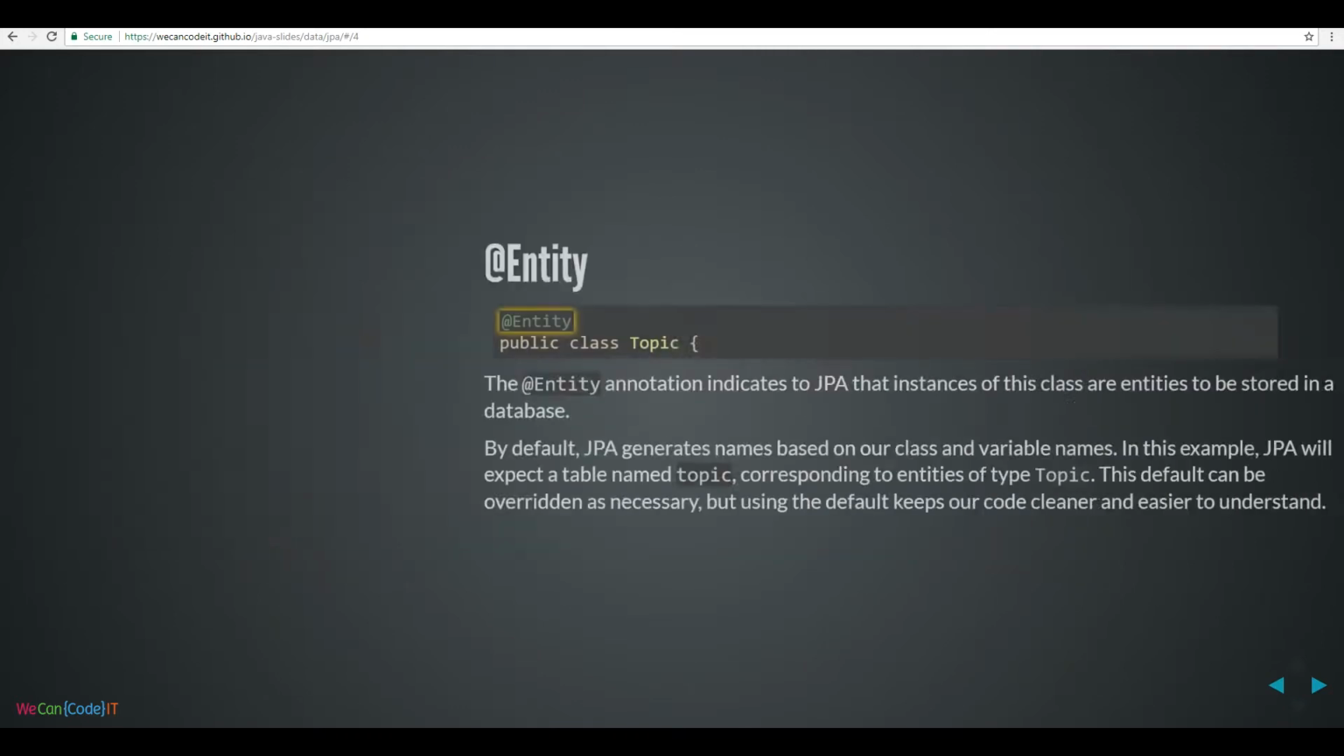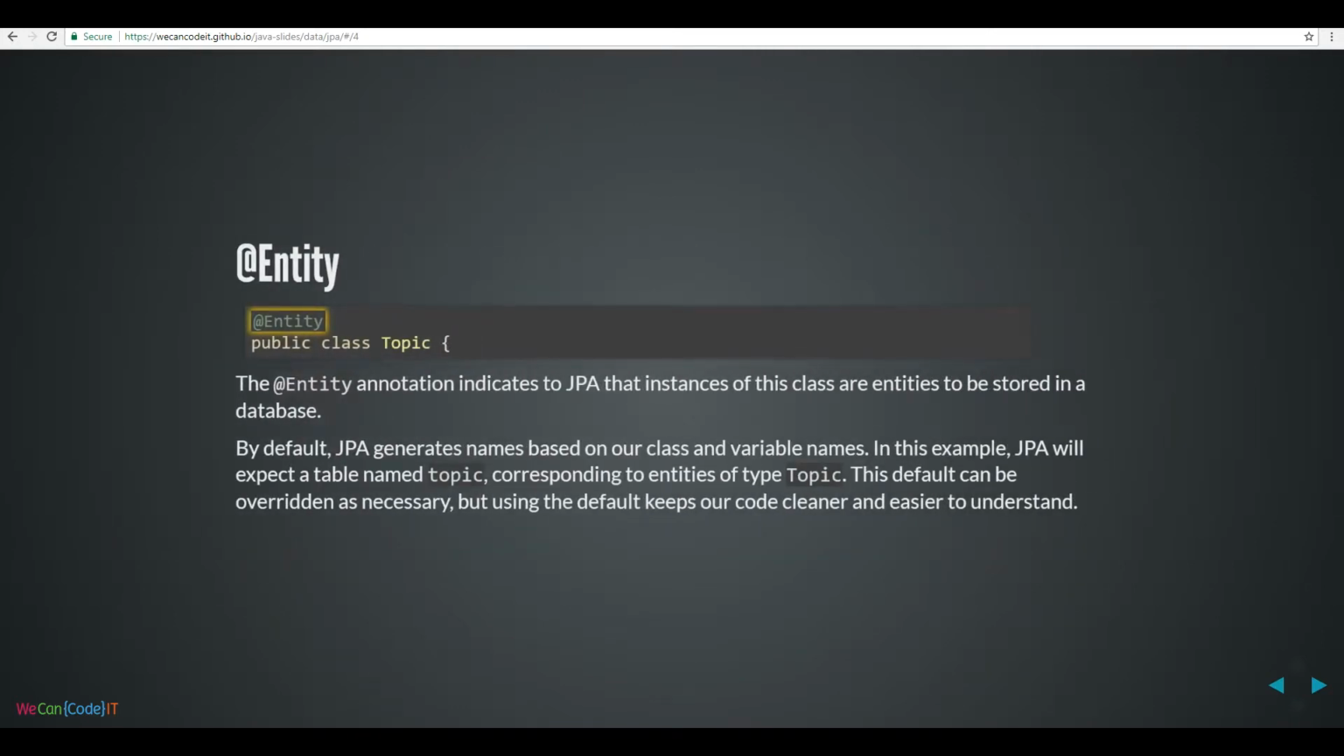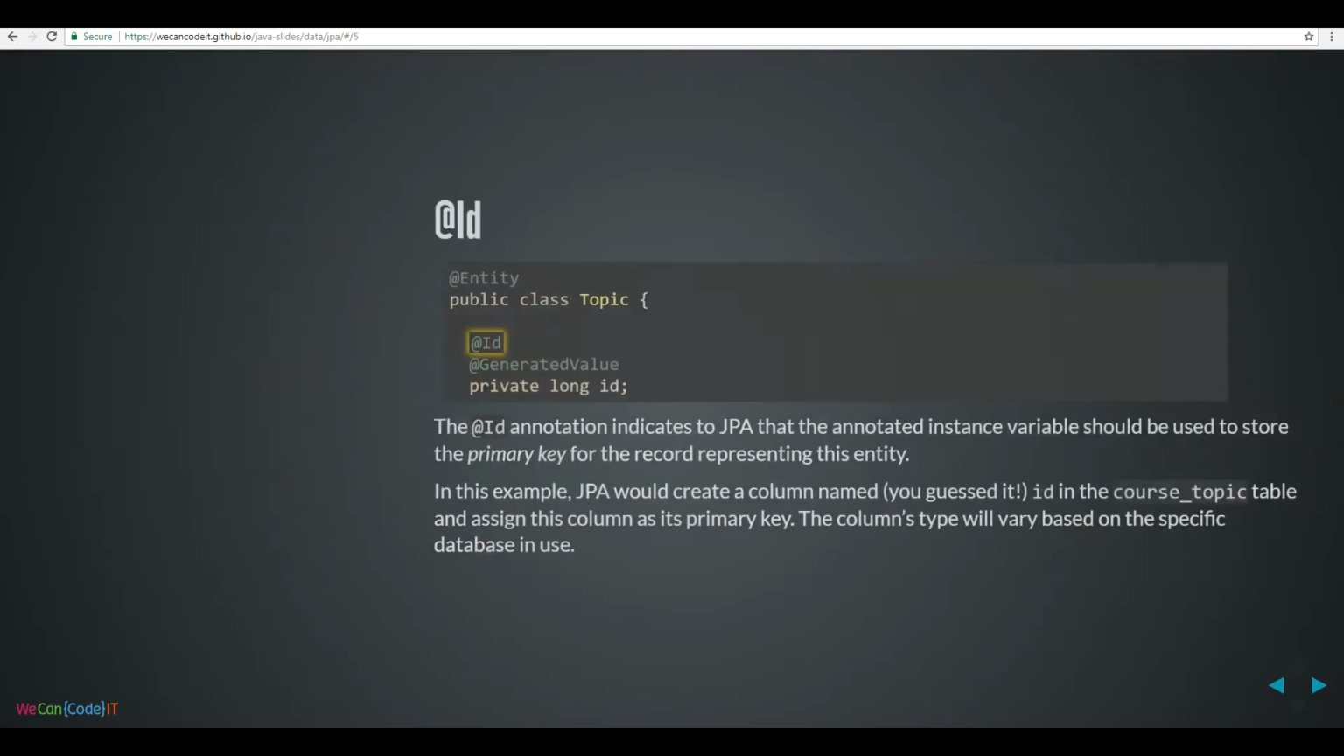So let's dive a little bit deeper. The Entity annotation will indicate to JPA that this class entity will be stored in a database. And this is that process of starting to create this class as a table. So what in essence is JPA expecting? A table named topic.